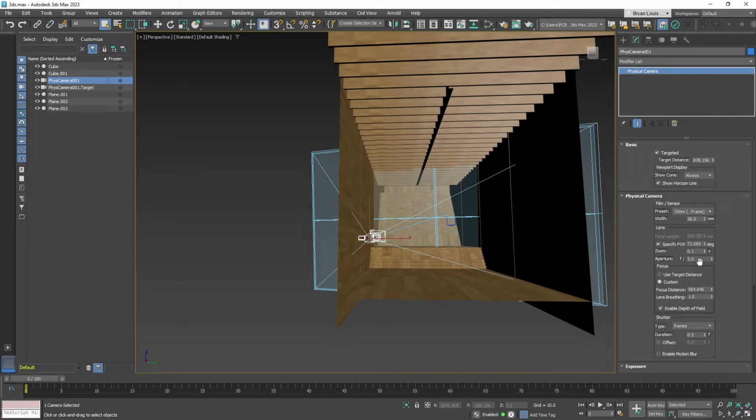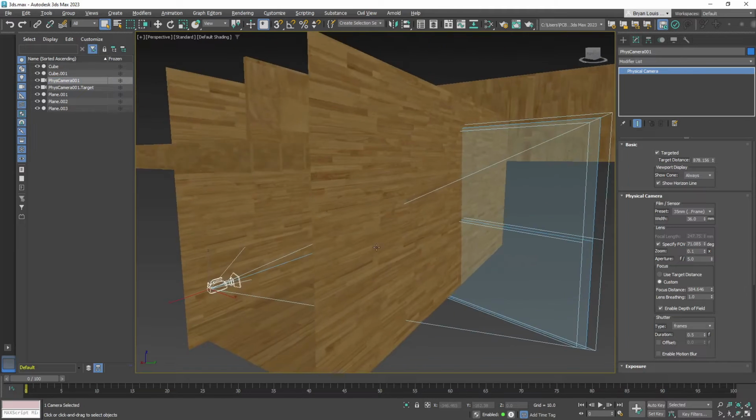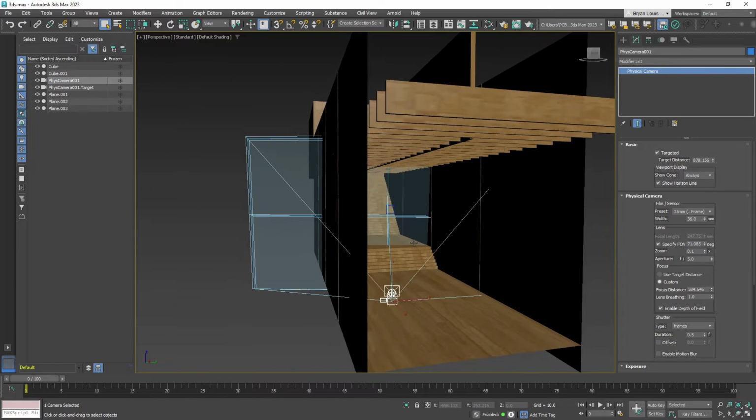It's basically the exact same method. If you want a shallow depth of field, the value of your aperture should be closer to 0 but not fully 0. And if you want a deep depth of field, you're going to need a value greater than 1, or basically above 0, like way above 0. Once you've set up your camera, now we can add our lights.